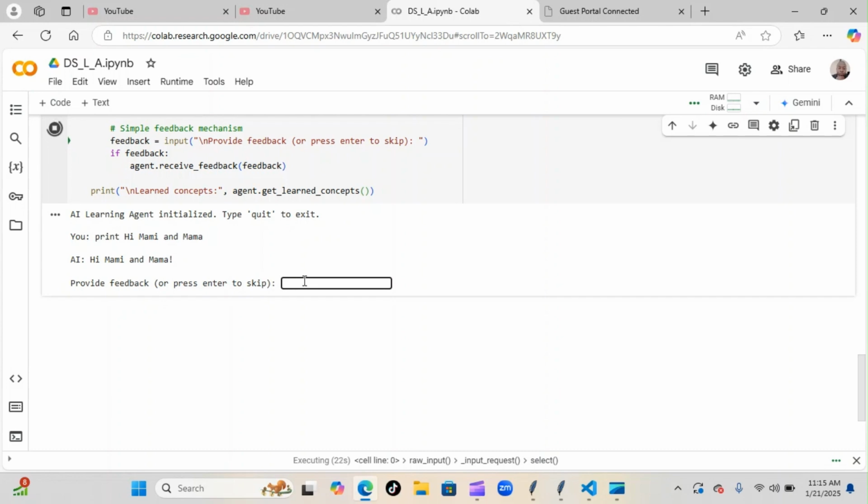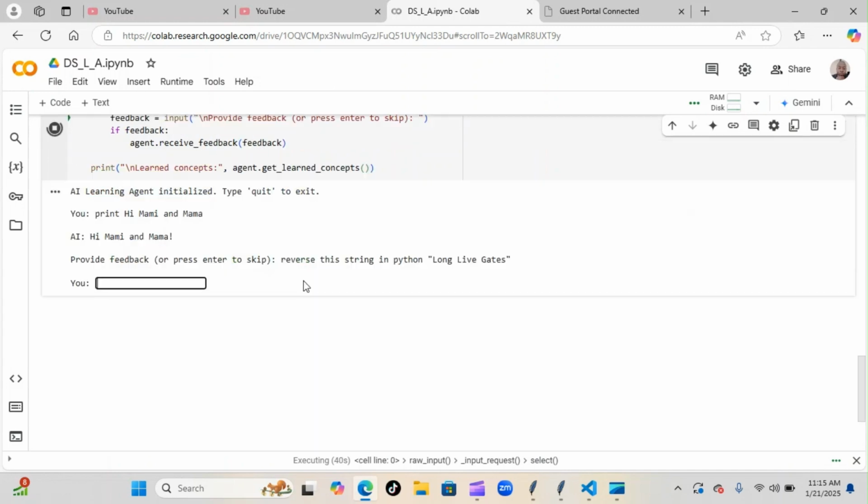Now let's see if we can get a little more complicated. Let's reverse this string in Python. I'm going to give it a string here: Long live Gates. Let's see what happens. I was going to create a game, but we do games all the time, so I'm trying something a little more complicated. I actually put it in the wrong box. This was a feedback box, so let me put it in the command box so we can get that going.